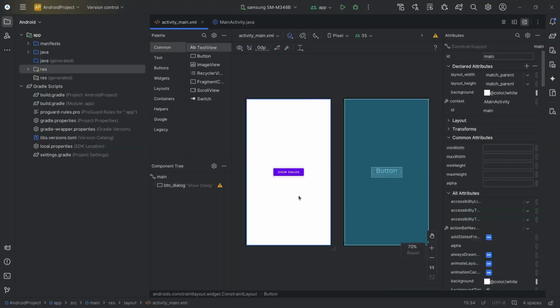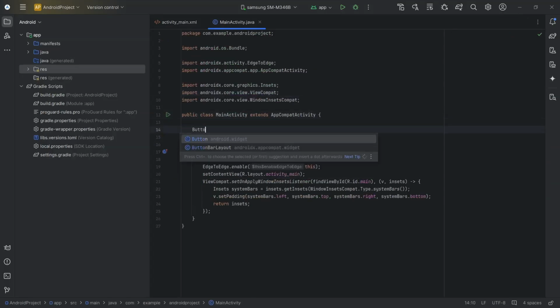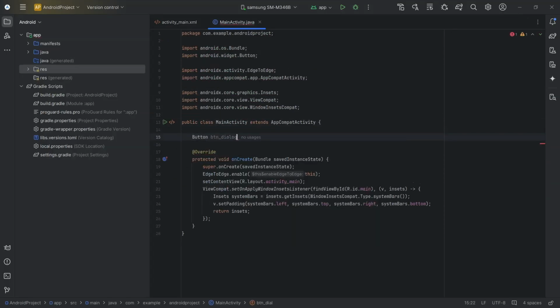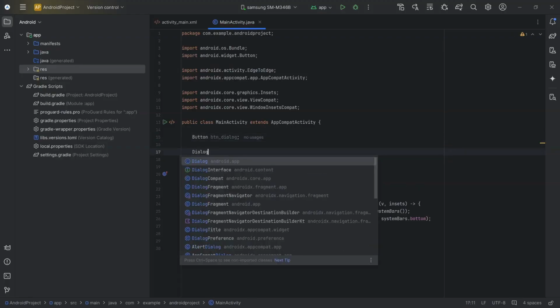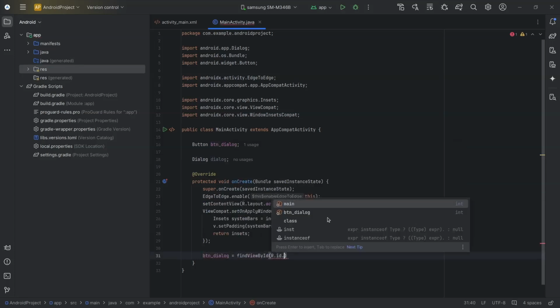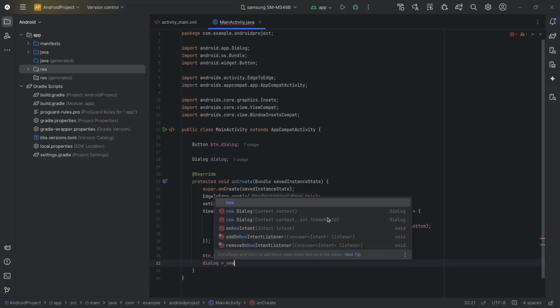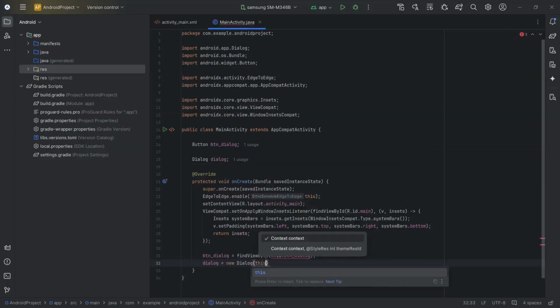Now, I will create reference to this button in main activity. Button, btn_dialog. Also, I will create a dialog object. Dialog. Now, btn_dialog equals find view by ID, R.id.btn_dialog. Dialog equals new dialog, context is this.